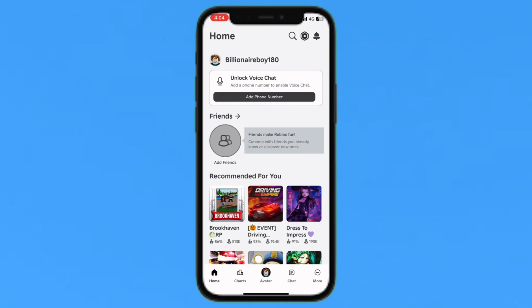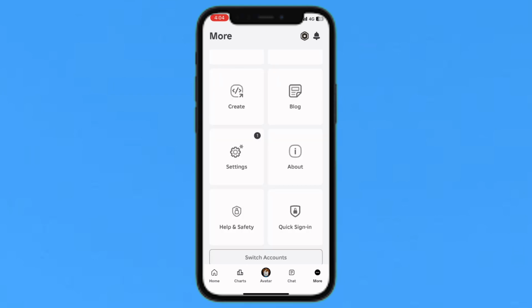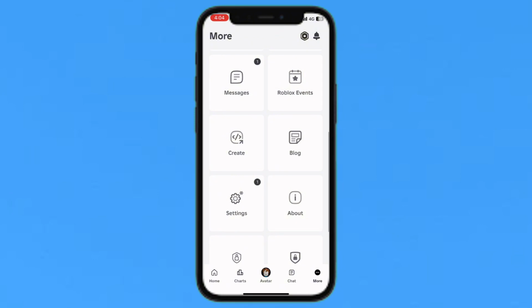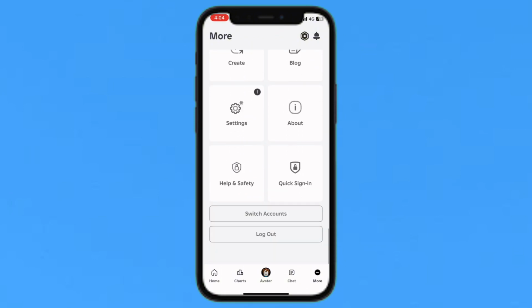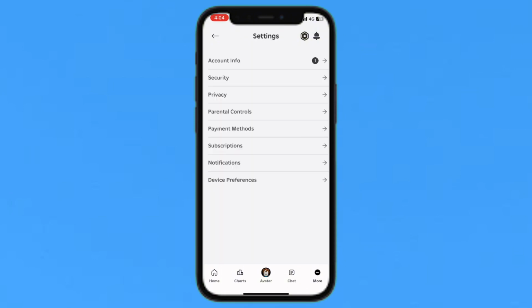I just log into my Roblox account and move to the more settings, which is at the top right corner bottom, and just tap on settings. After I tap on settings, inside here is device preferences. So just tap on the last option, which is device preferences.